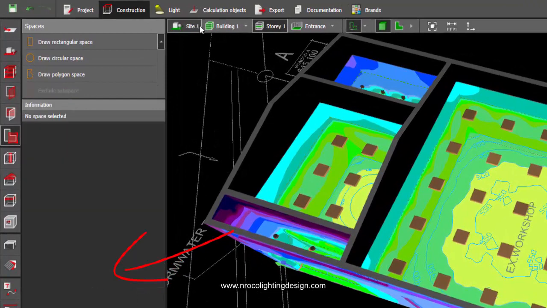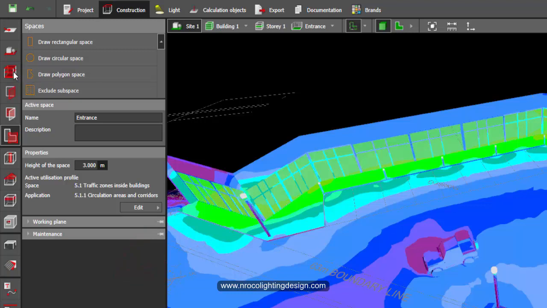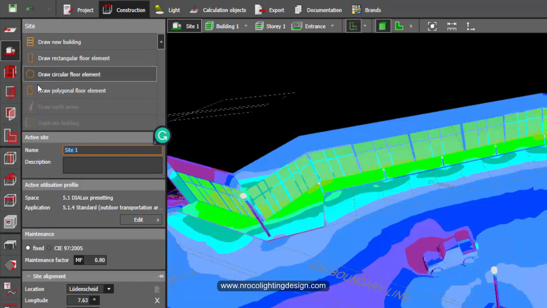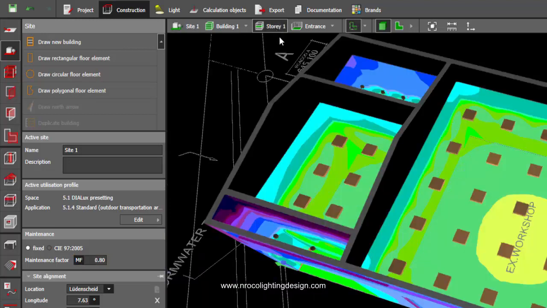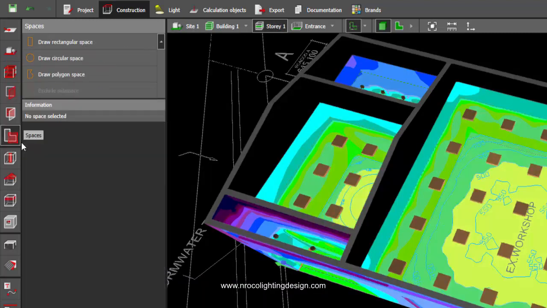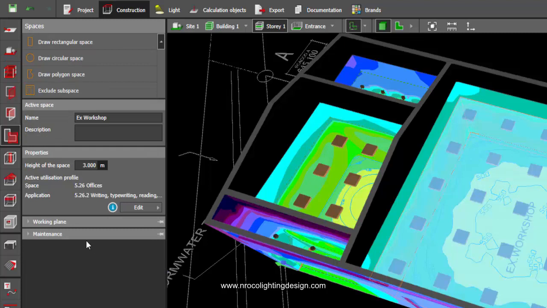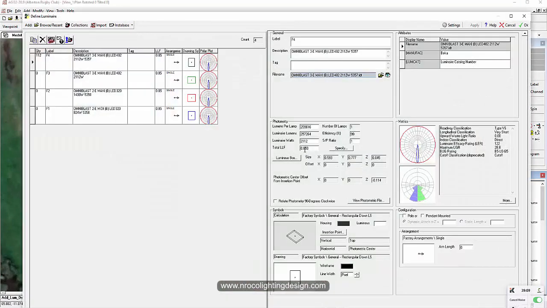Again, for outdoor, it should be on the site tab, here. And if it's for every room or individual rooms, go to the spaces tab, click the room, and change the maintenance factor. That's how you edit your maintenance factor in Dialux Evo. While for AGI, it's only in one place, on the luminaire. Change the LLF and that's it.